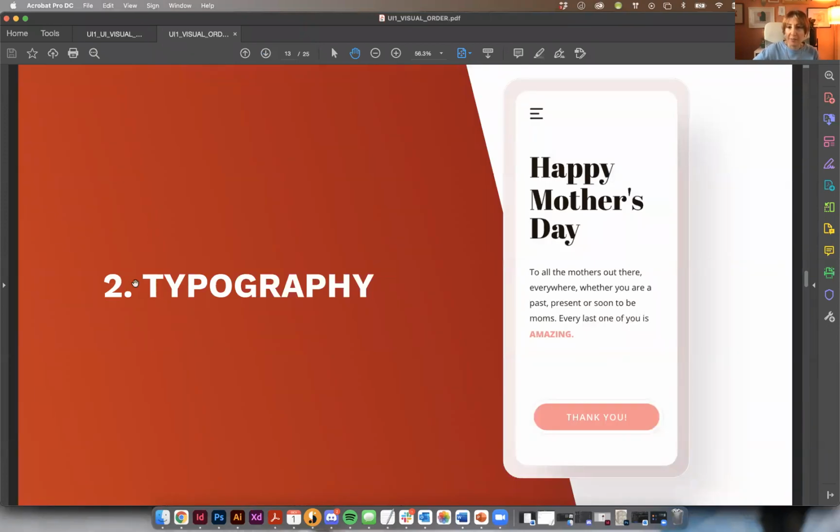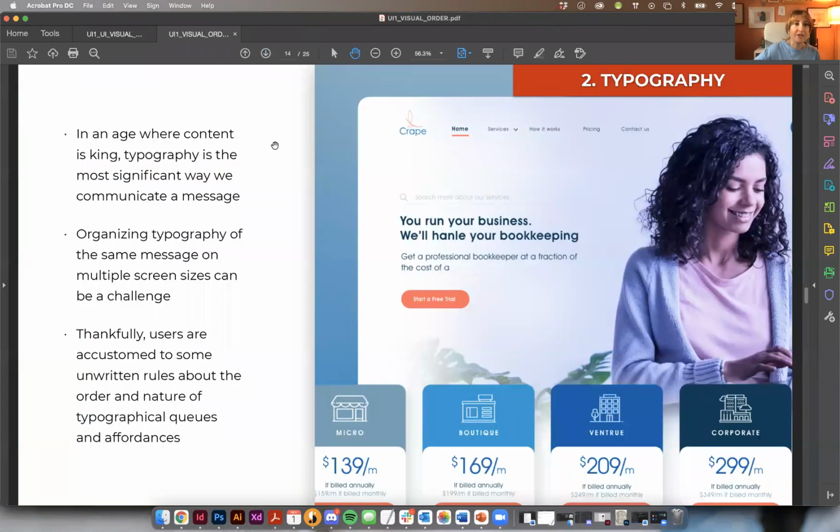Typography, big one. Happy Mother's Day to all the mothers out there. We can see Happy Mother's Day is the key message. Amazing is another. And thank you is number 3. In an age where context is king, typography is the most significant way to communicate a message.